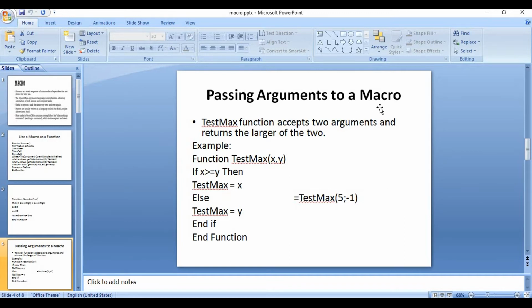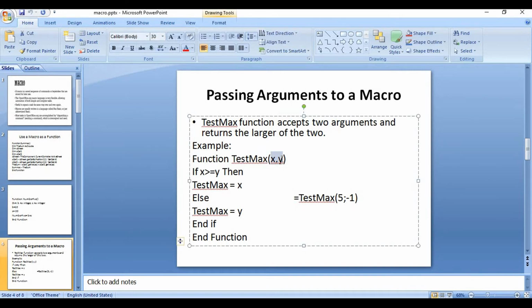Arguments are just like parameters. Here I have passed two parameters, meaning two arguments, inside this function. The name of the function is TestMax(x, y). So x and y are both arguments of this macro.